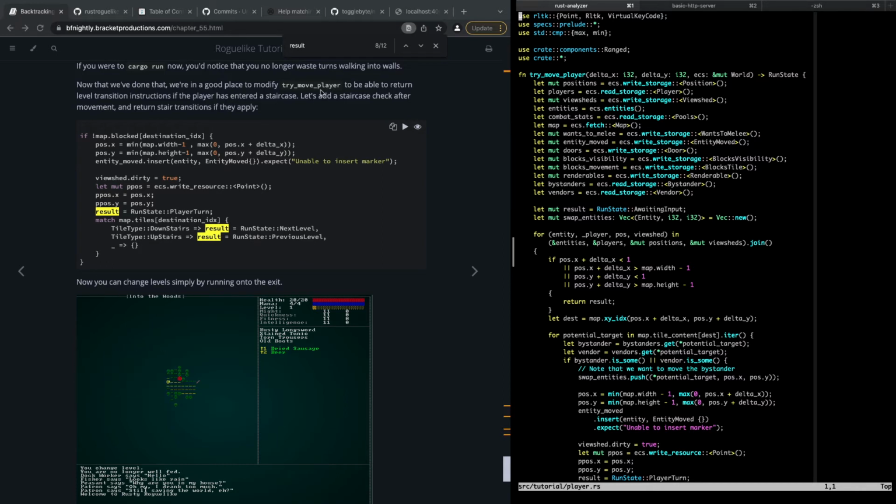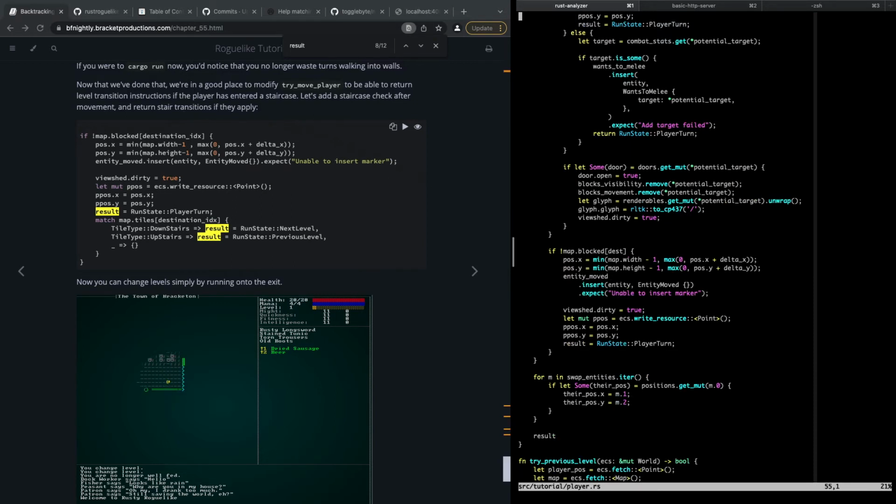We're in a good place to modify try move player to be able to return level transition instructions if the player has entered a staircase. Let's add a staircase check after movement and return stair transitions if they apply. So that's right here. Result is run state player turn.